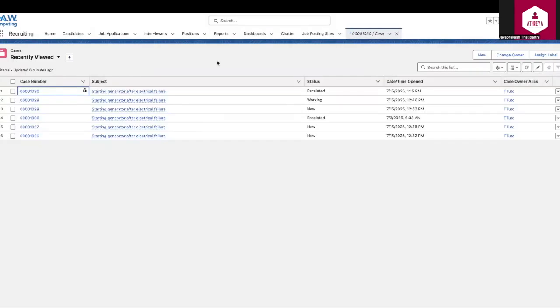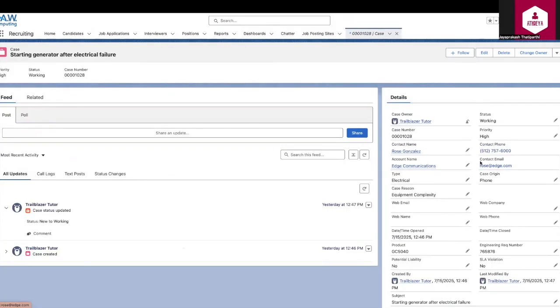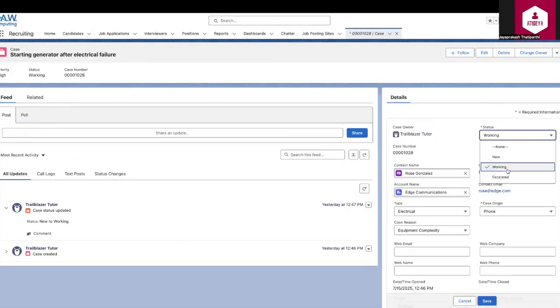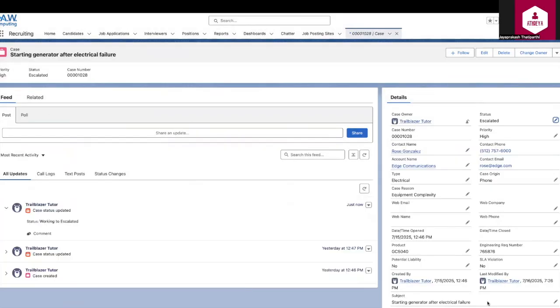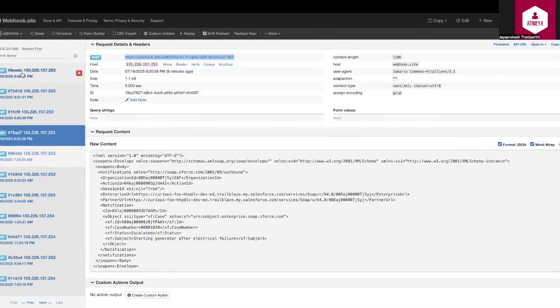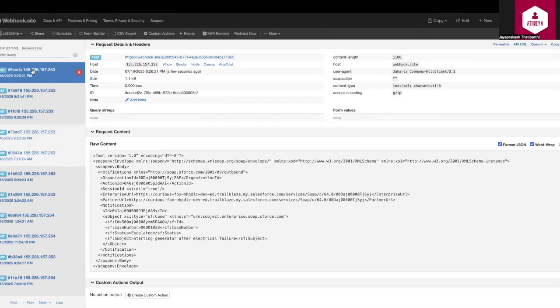So for testing this, I've opened one case and for it to work, I want the case status to be changed. So I'm changing it from working to escalated and clicking on save. Whenever I click on save, the workflow rule will trigger and it will actually send a message to webhook. If you see here, it has sent this message to webhook.